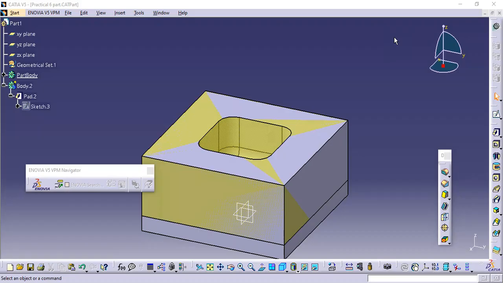Today we will do workshop number 7, whose objective is generation of CNC toolpath for a flat part using the machining workbench, and also its verification simulation using CATIA software. Right. In the earlier practical session, practical number 6, we have drawn the part.